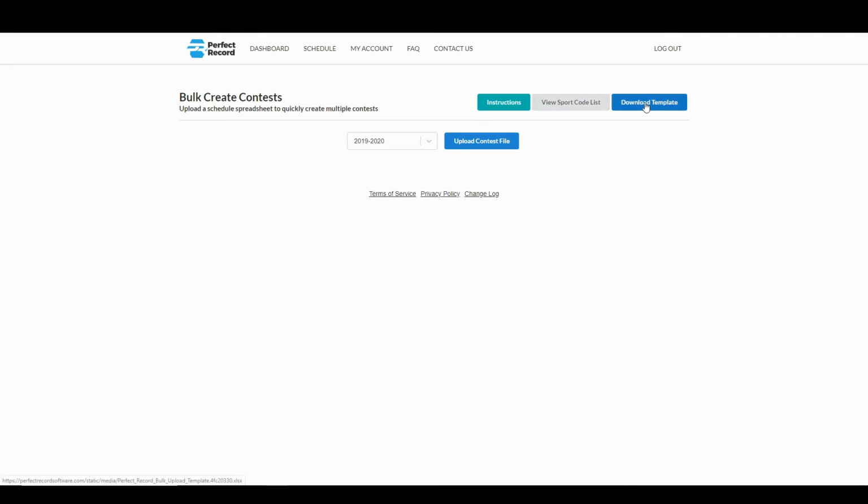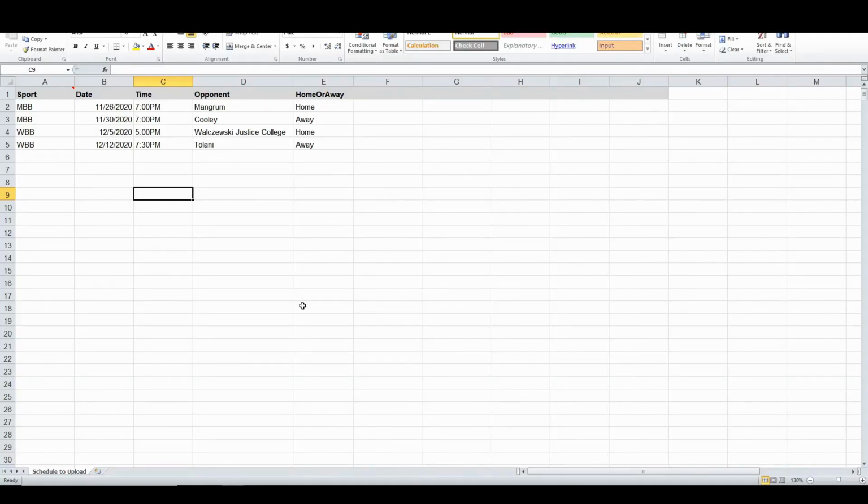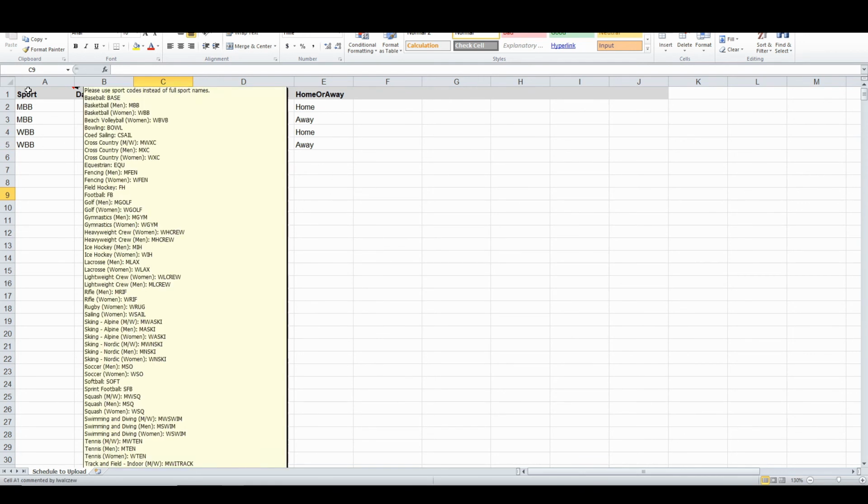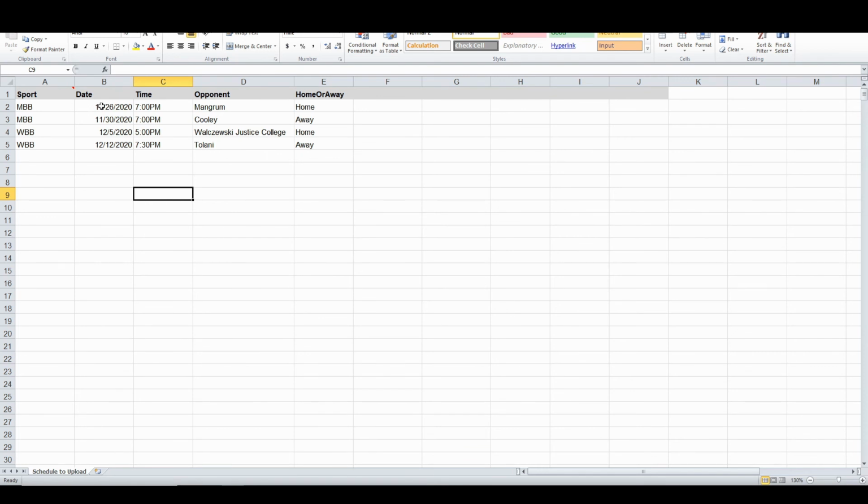We also have this download template button, and this is going to download a blank Excel spreadsheet for you with a few column headers that you can copy and paste your information into so that our system can read your information. Let me show you what this template looks like real quick. So this is the template here with some sample information that I've entered, and you see the template's very simple. It's 5 columns: sport, date, time, opponent, home or away. And then each row you put underneath that is going to be a new contest. And so you see here, just for demo purposes, I've done 2 men's basketball and 2 women's basketball games.